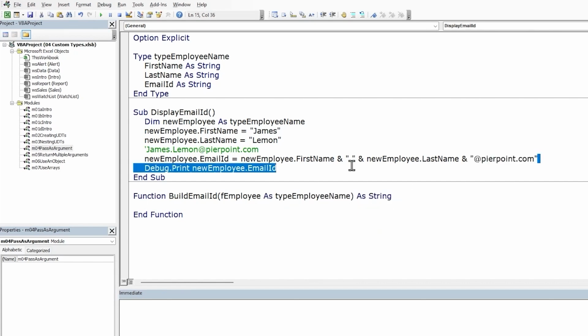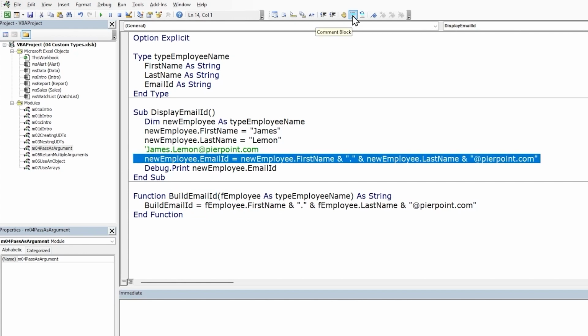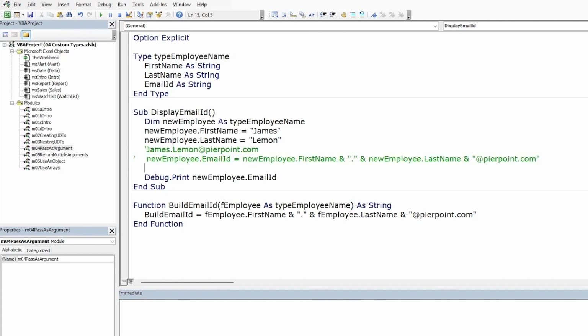So let's just copy this logic down below and update the variable names. And now assign the output of this concatenation back to the function. And now let's call this function from our main sub. Comment out the previous logic. Call the function and pass the new employee variable as the argument. And that's it. Let's run the code and we get a result. And that was how to pass a user-defined type as a parameter within a function.